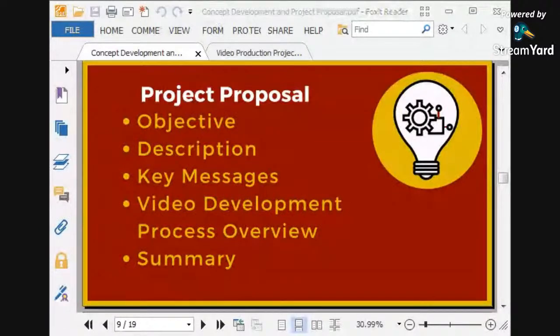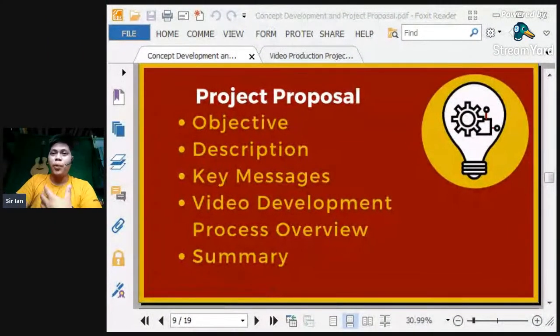Okay, so basically that's it, no? That's how we do the first step in the planning process or in the pre-production stage: the concept development and the project proposal.